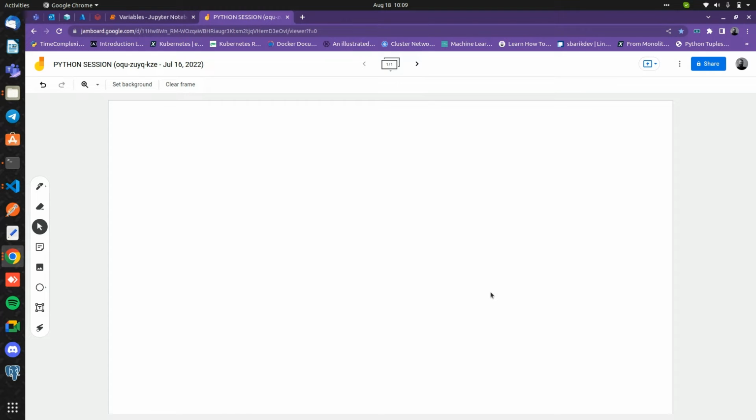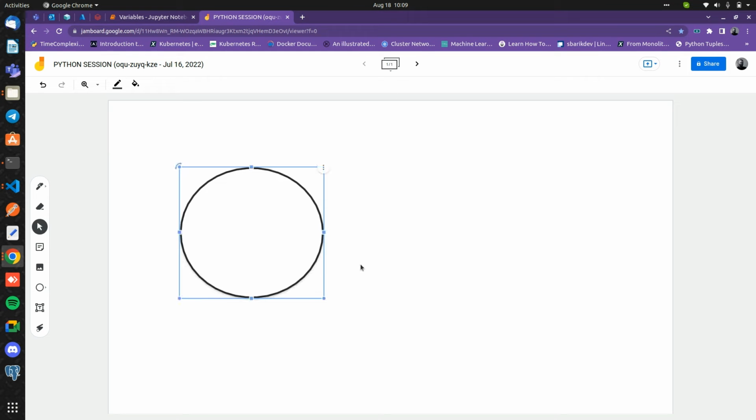So in this session we are going to learn variables in Python. So what is a variable in Python? A Python variable is a container which stores values. Simply just like this, this is a container that stores the values. Yes, I have another container like this.